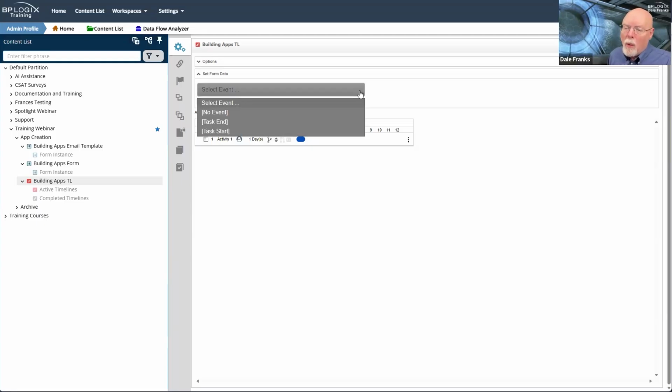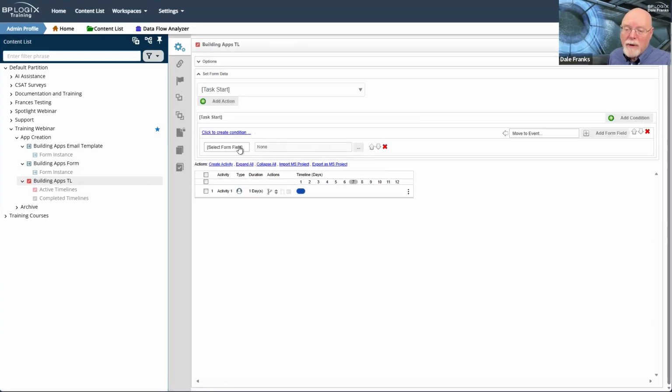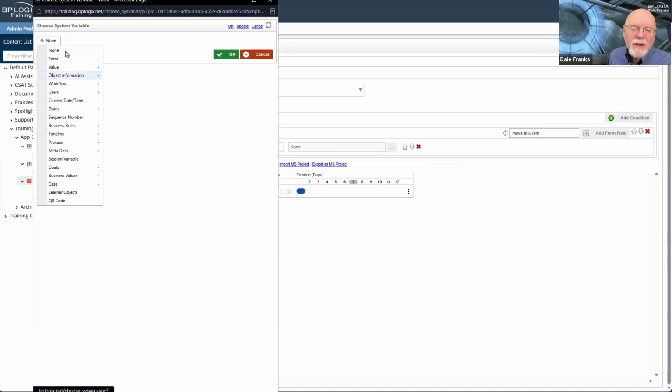So one of my options is to just go for task start on my very first activity and add a set form data action. And I can set request number. And now it asks me what I want to set it to. I'm just going to set it to a sequence number. And so we'll go to value and string.